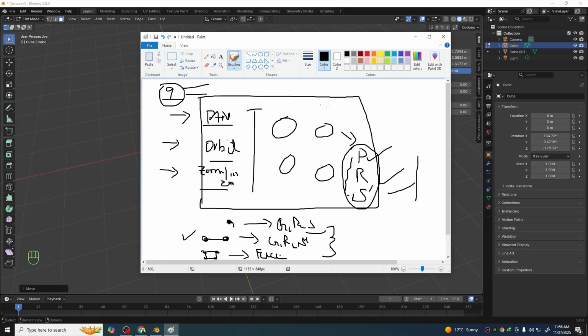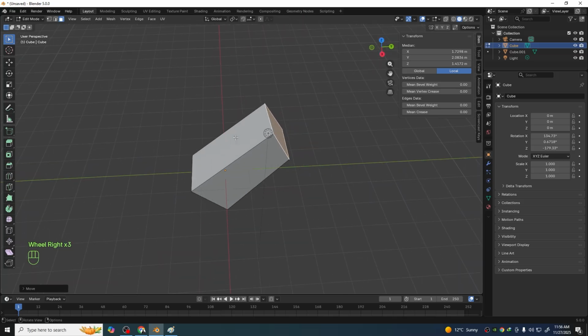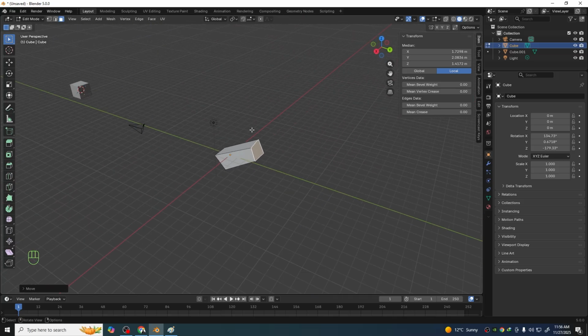This is a world, and in the world different objects are placed. The world has three properties: pan, orbit, and zoom in, zoom out. In the world there are different objects, and we can change the position, rotation, and scale of our object. And that object is made of vertices, different edges, and different faces. I hope you have got the idea which I want you to understand.